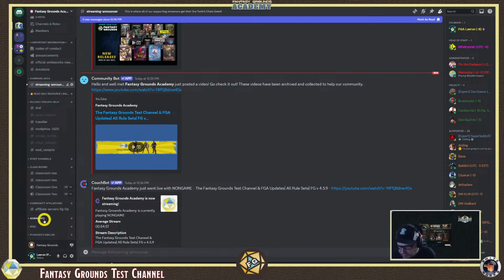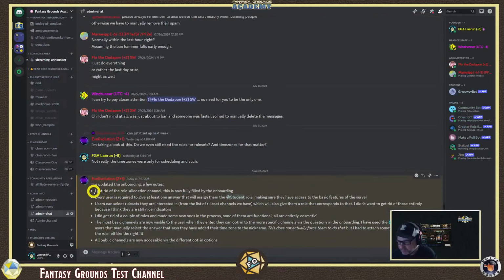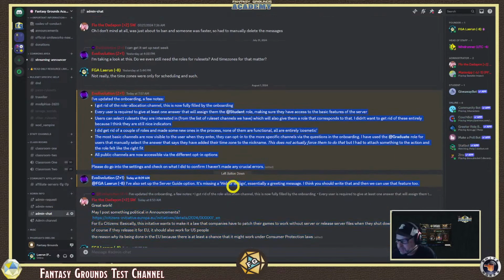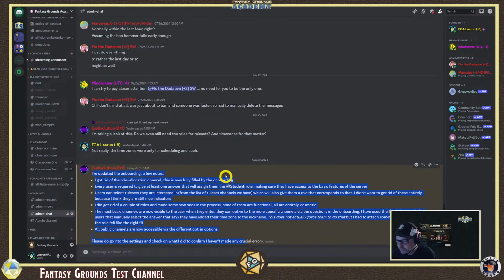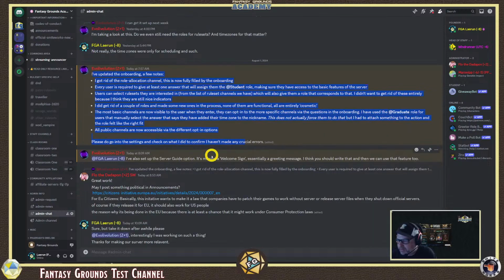So in our admin info channel, one of our admins went through and cleaned up our server, so the onboarding is a lot better. These are some of the things that were changed that will help with the community for onboarding. And this is a nice way to, I guess this is the best way to tell you. So we don't have the role allocation channel. That is something that's going to be assigned through onboarding.